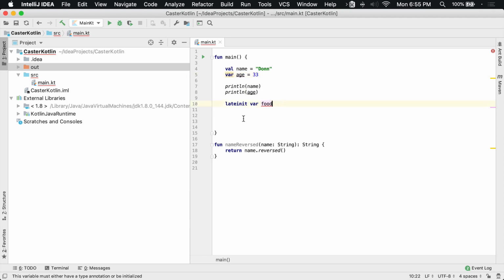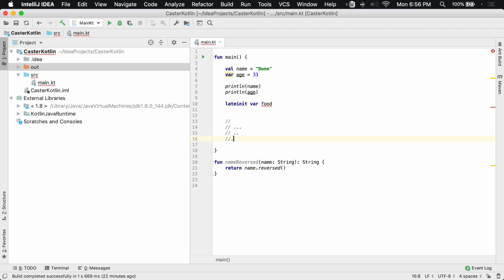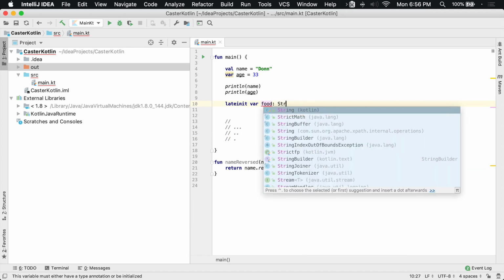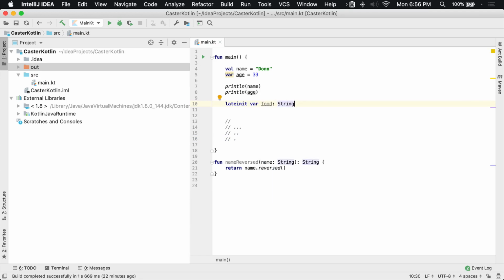But lateinit food, I don't know what that's going to be yet, because somewhere further down the line in our application, who knows if it's inside of an if statement, inside of a catch block, who knows where it's at, but you're going to set it somewhere. And I don't know what it is yet, so you have to tell me. So in this instance, I actually have to define the type for the compiler to be happy. So I cannot infer a type with a late initialized variable.